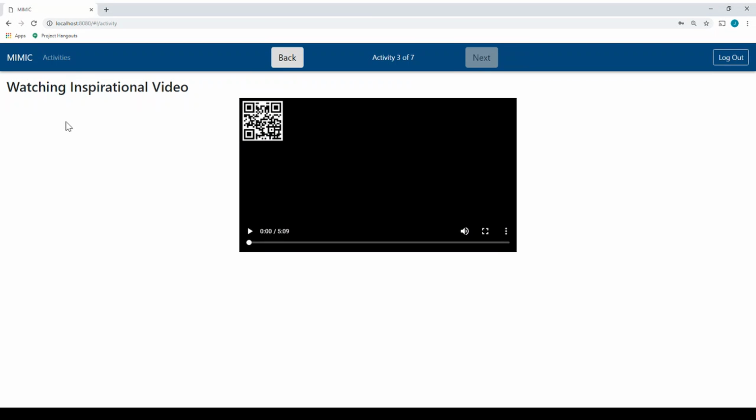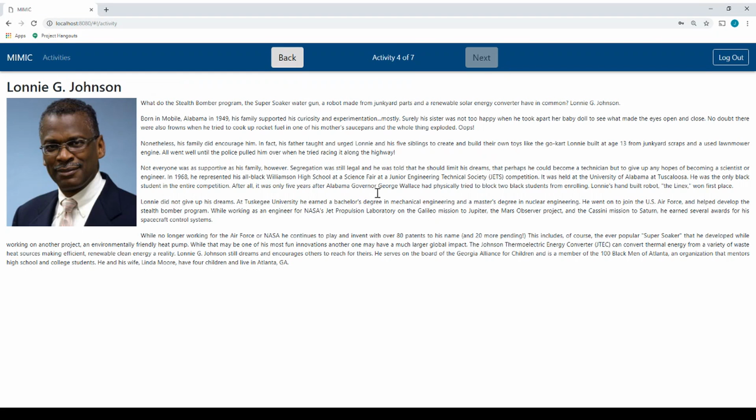This is also a reading activity. Again, like in activity number 1, the user must wait at least 10 seconds before the Next button becomes enabled. We can now proceed. This is another example of a reading activity. The Next button will become enabled in 10 seconds.